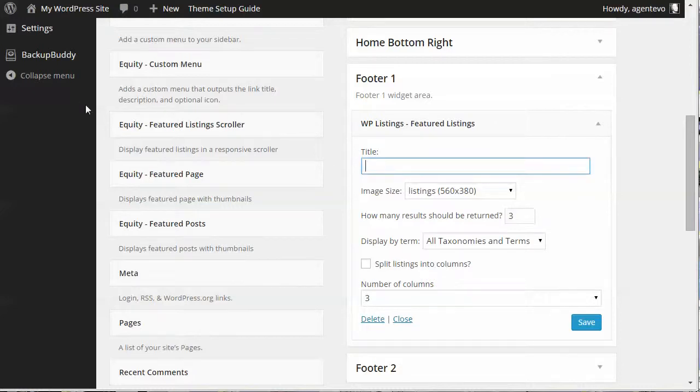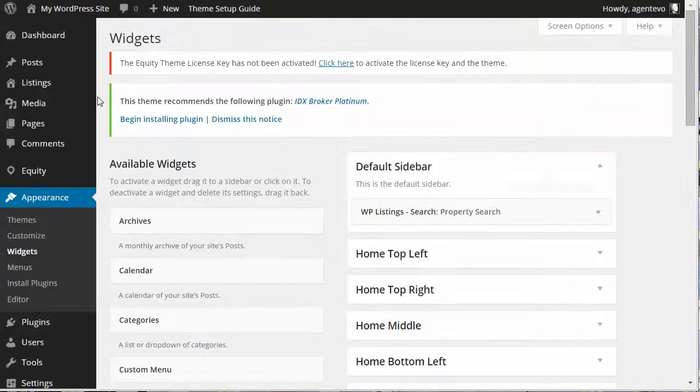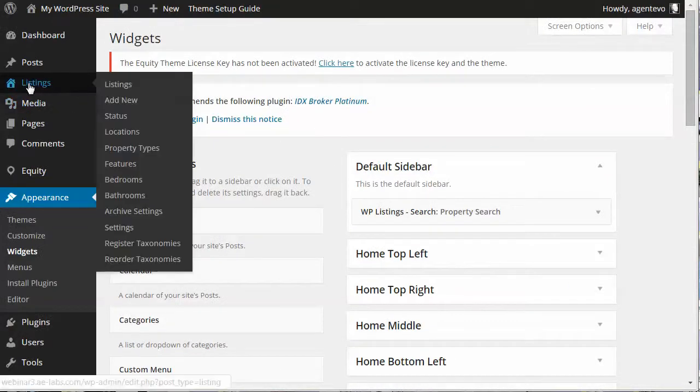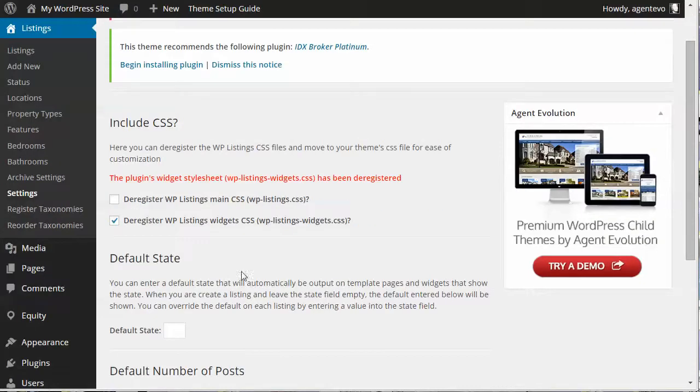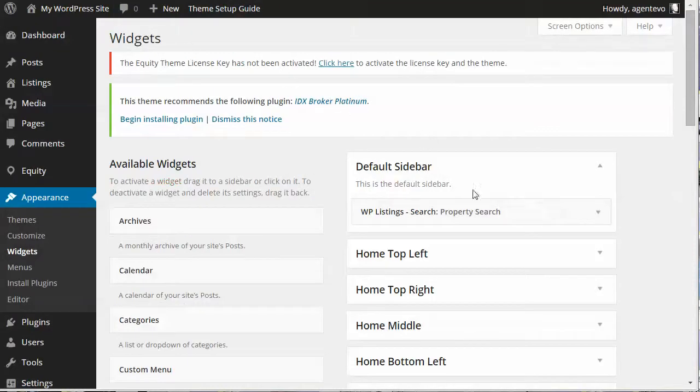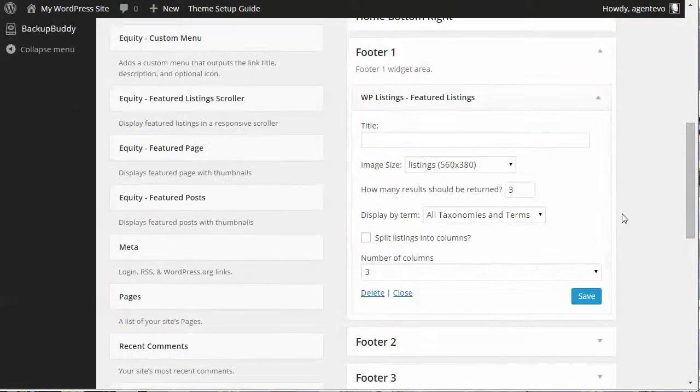And again, like before with our homepage widgets, you want to make sure under your listings menu, if you go to settings, let me open that up. You want to make sure under the listing settings to check the box to deregister the WP listings widget CSS. The reason is you want to let Equity handle the CSS for those widgets. Okay, so we've got the WP listings featured listings.